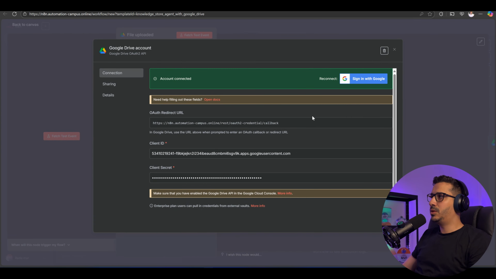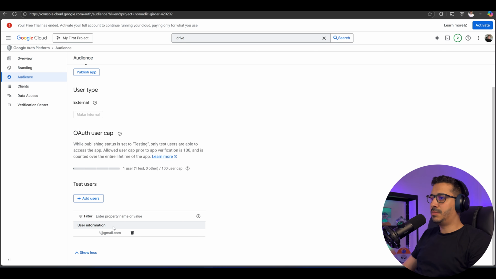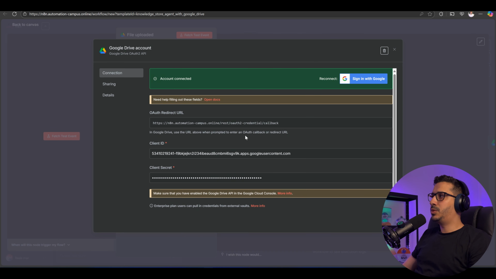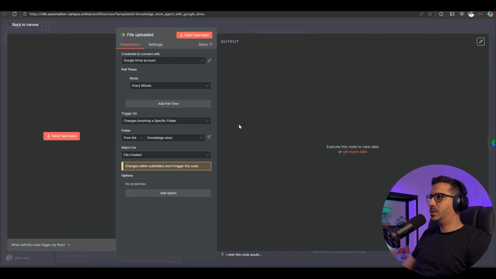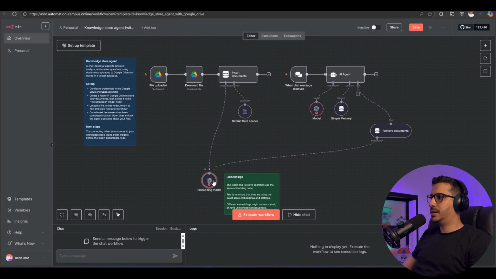Then you sign in with the same Google account that you used before, the same email address that you defined in the previous agent. Once you do that, you are going to be good to go. Just open the nodes so that the credentials are updated automatically. Then same thing for OpenAI, where you have defined it, and here as well.